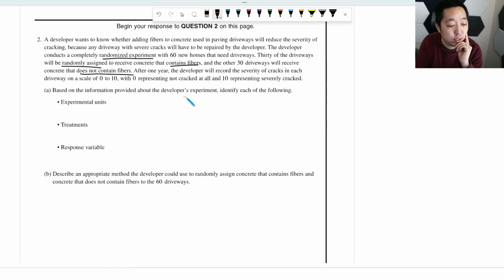Based on the information provided about the developer's experiment, identify each of the following: experimental units. So what are you actually going to be operating on? What are you going to be applying the treatments onto? That is the experimental units. And so they're going to be the driveways on the 60 new homes. That's what you're going to be operating on. That's what you're going to be experimenting on.